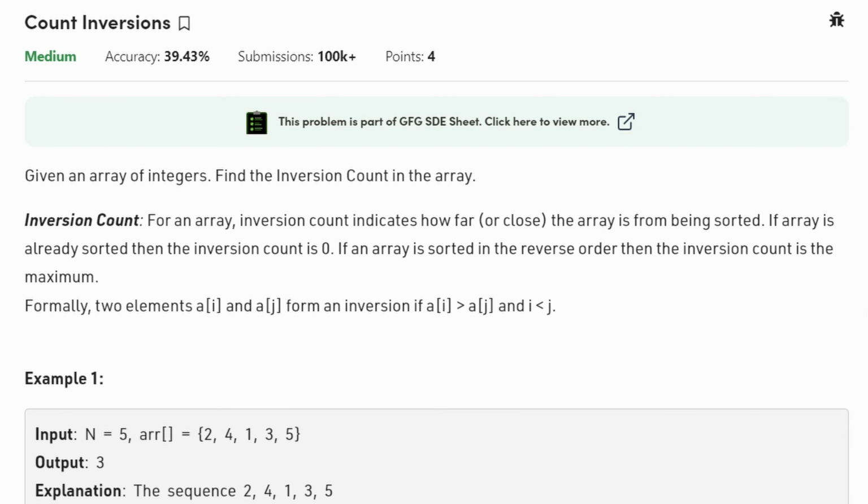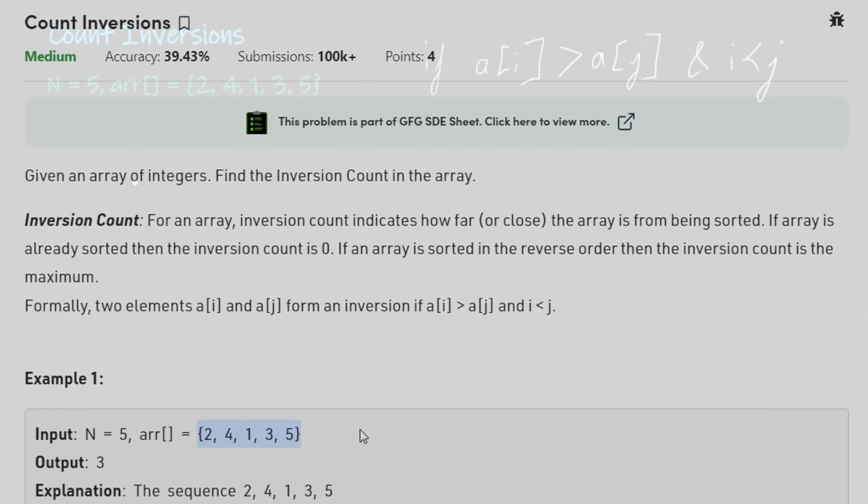Today we are going to solve another question, that is count inversions. It states that for an array, inversion count indicates how far or close the array is from being sorted. Basically, there is a condition that tells you there is an inversion in the array. That condition is if a of i is greater than a of j, where i is less than j, then there is an inversion. Let's take this example and see.